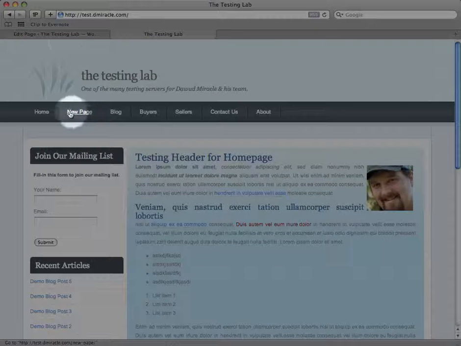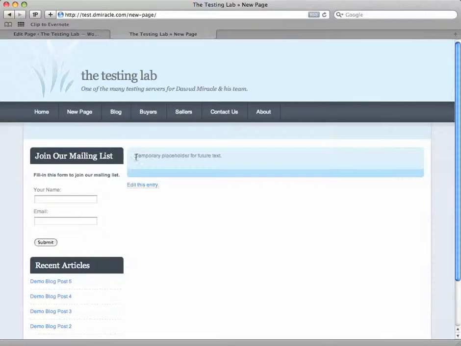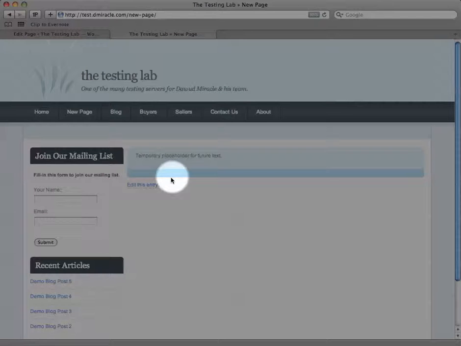And lo and behold, I have a link in the navigation now called new page. If I click on the new page, you'll see that this says temporary placeholder for future text, yada, yada, yada. This is a great time too to mention that edit this entry or edit this page is something you can use when you're on your website in the browser to get back to your editor. The edit this entry or edit this page does not show up when you're not logged into WordPress.